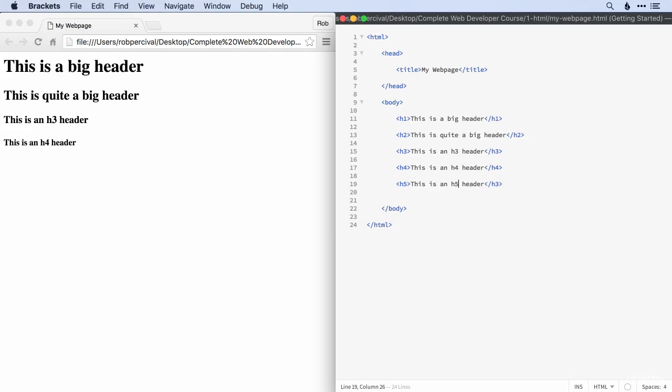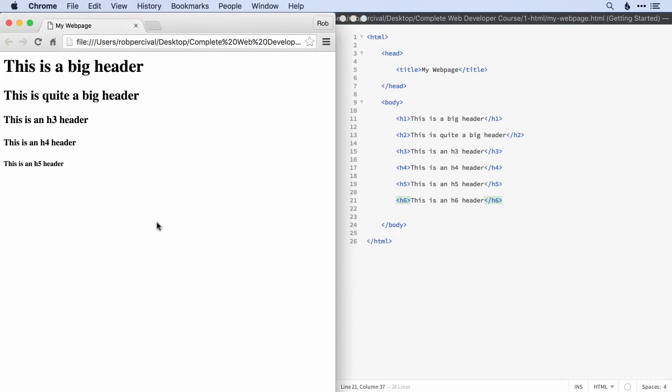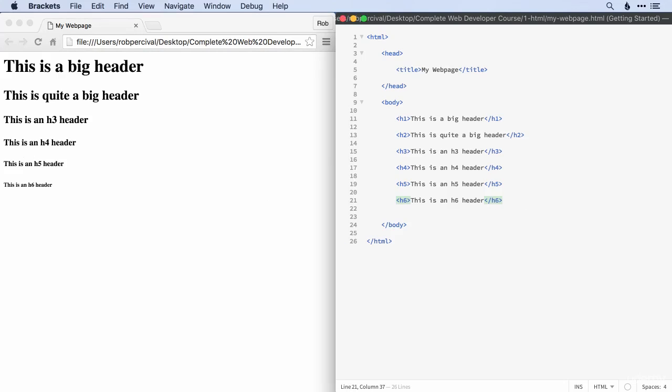So H5. Smaller again. We're actually getting smaller than normal text here. And we can keep going. We can have an H6 header as well. I must say at this point, they're very rarely used, the H6 header. I don't think I've ever gone beyond an H4 in any of the websites that I've used. So it's very unlikely you'll use an H6.